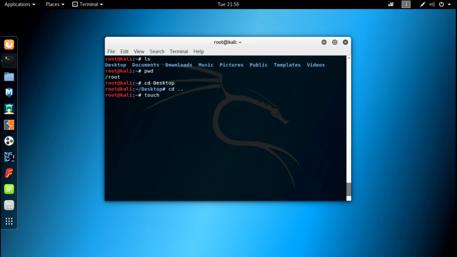This command creates files really fast. This is very, very useful. Let's say file3.py.